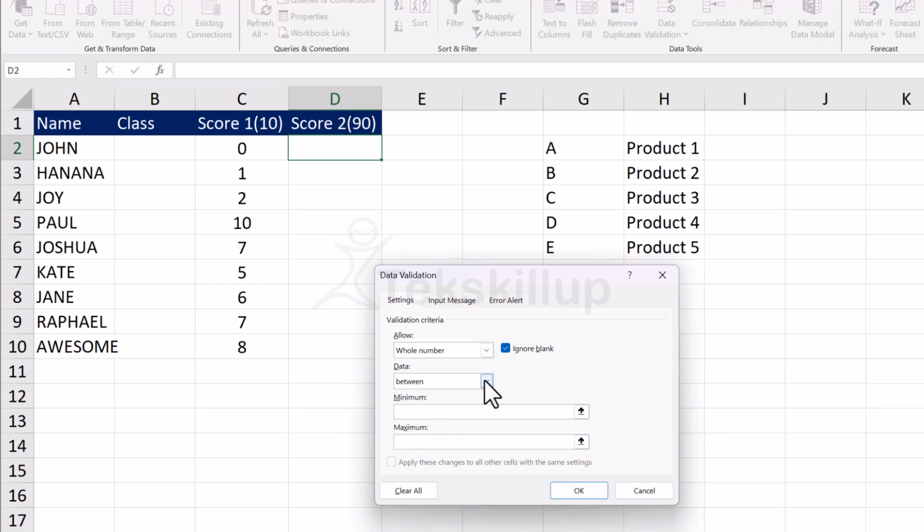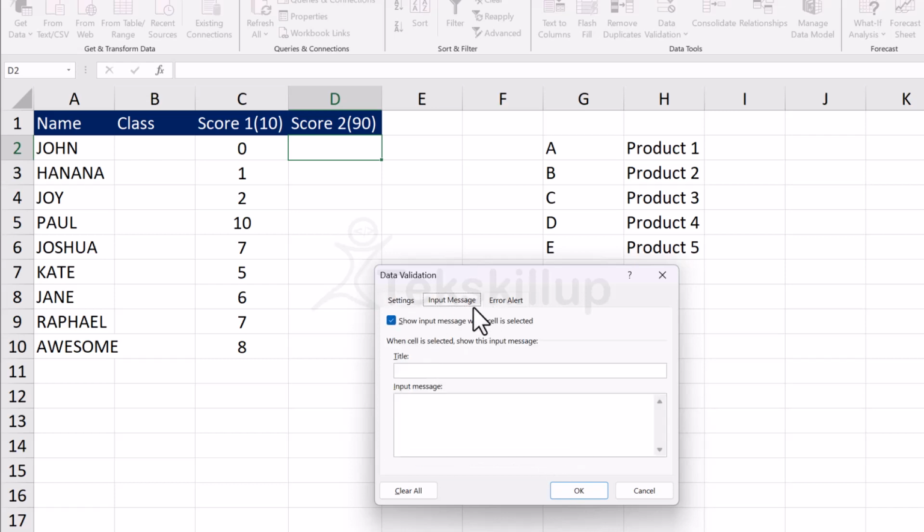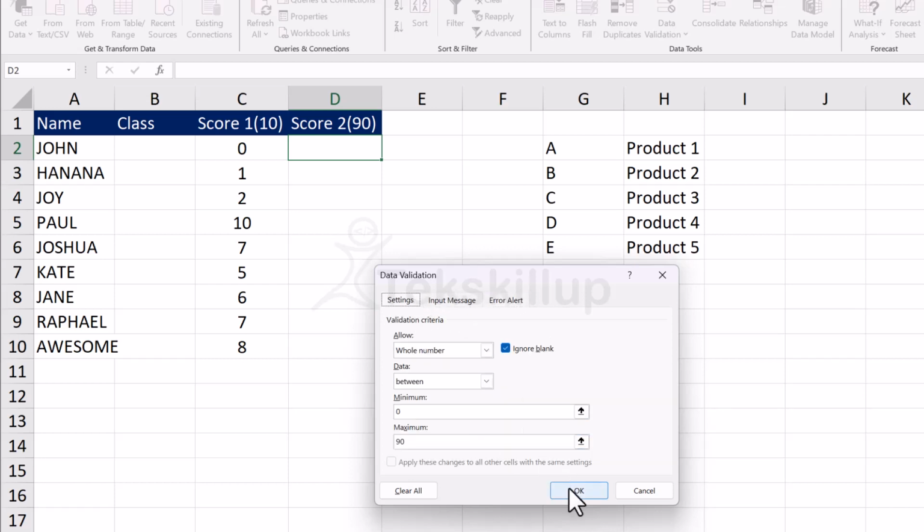All right, then we have other options here, such as not between, equal to, not equal to, greater than, less than, and so on and so forth. Now for the minimum, we make it 0. For the maximum, we make it 90. All right, and then you just click OK. Now you can also put in a custom input message here, and we can also customize the error alert that we get, but let's leave it at default and then we save this.